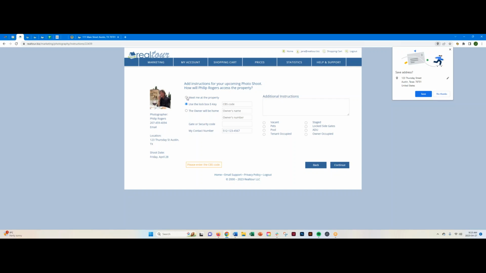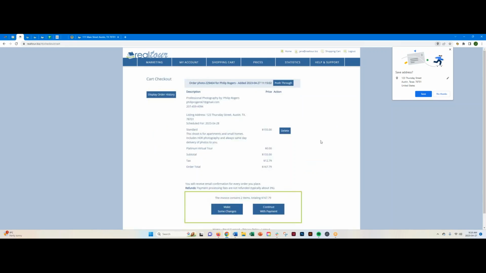Oh, I was supposed to enter the lockbox code. Whoops, I'll tick meet me at the property. Okay, once I hit continue, I'm in the shopping cart and that's it. That is how quickly you can book a photo shoot.